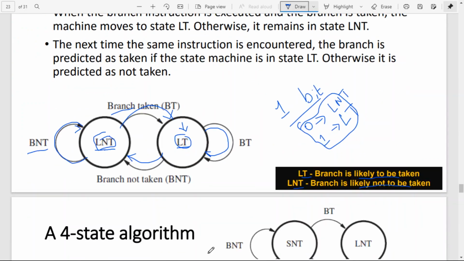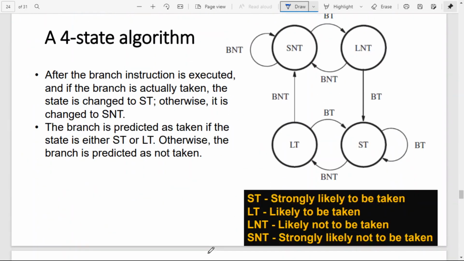The next method says that instead of using two states, it suggests using four states. Previously we used only one bit, which represents two states. Now we are going to use 2 bits. 00 represents one state, 01 represents another state, 10 represents another state, 11 represents another state.